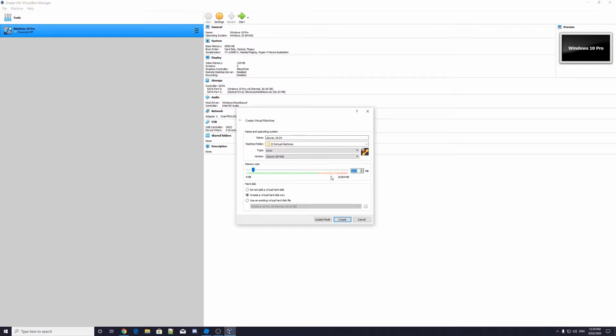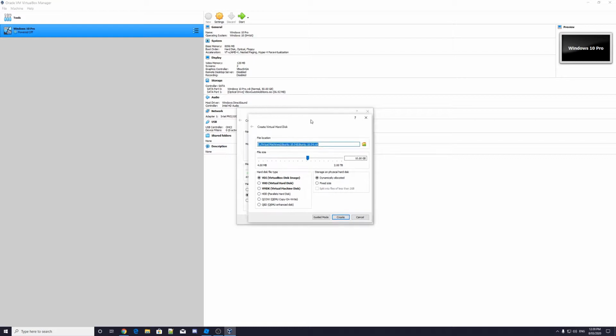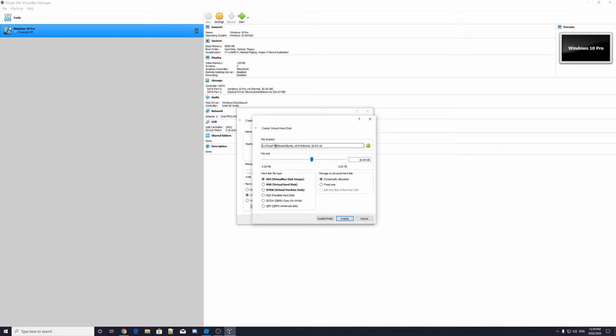Now for memory size, I've got 16 gigs of RAM in my computer, so I'll make this 8,196. You could even do 4,096 if you've got like 8 gigs of RAM. But I'll just do 8,196. Now I'll click create, and it will ask me to create a virtual hard disk file.